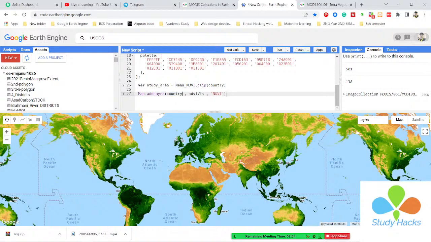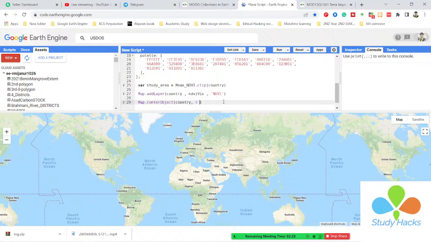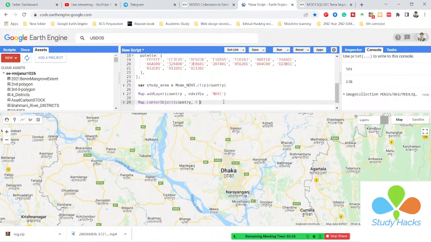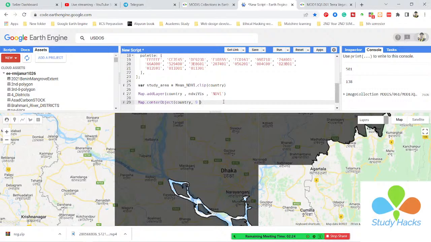Okay. And then I also focus on my shapefile. So I simply use Map.centerObject. This time my object name is the country. I simply copy the country and set the zoom level; I simply use 9. Okay. And then the compile warning, simply remove. Then click to run. So now you can see it displays only the NDVI map of Bangladesh.